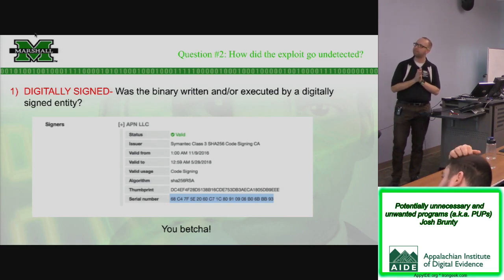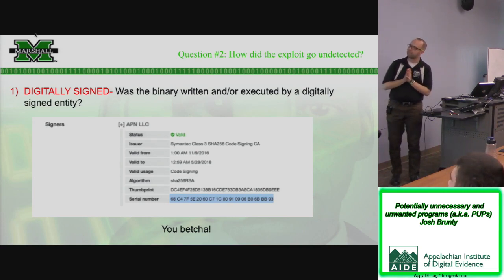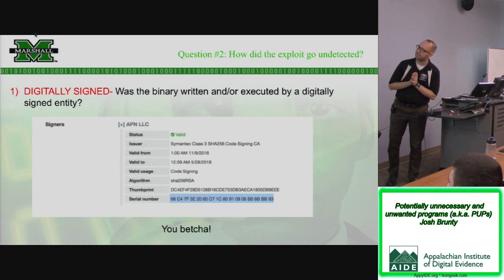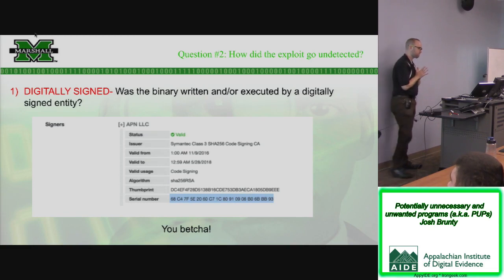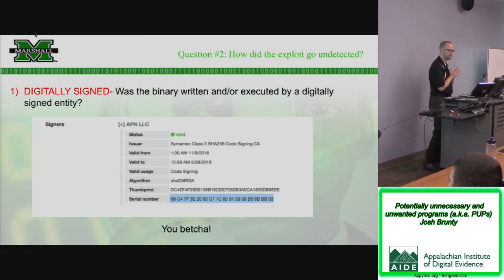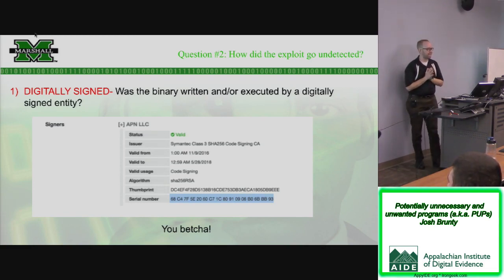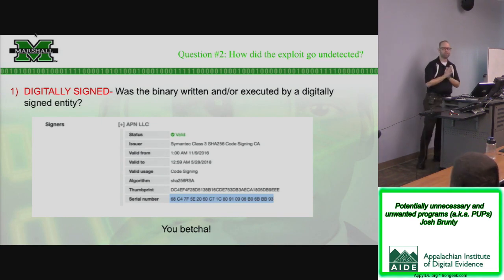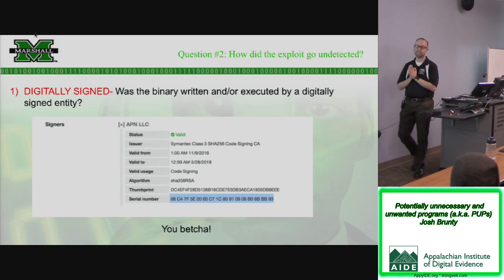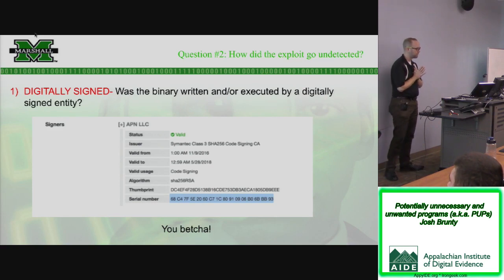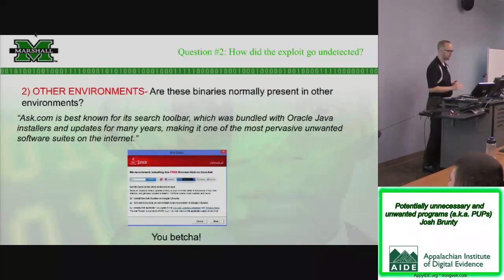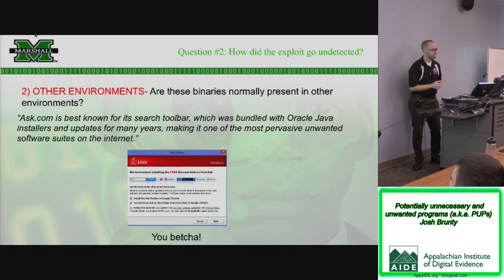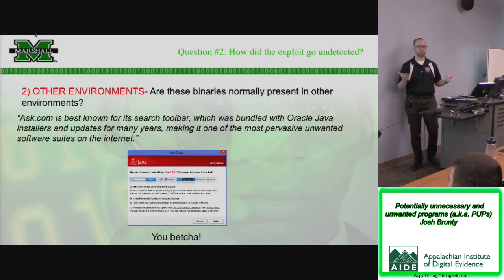So I ran this digital signature of this particular file. Was the binary written or executed by a digitally signed entity? Well, is it? Yeah, apn.llc, so Ask Networks, was signed by Symantec on November 9th, 2016 with a valid thumbprint serial number, and it was valid to May 28th of 2018. So this is still a valid certificate unless they revoke the certificate, which I'm hoping they did. I haven't checked it lately.